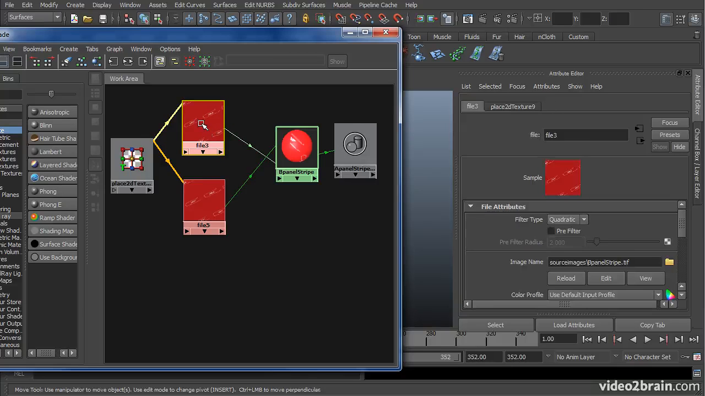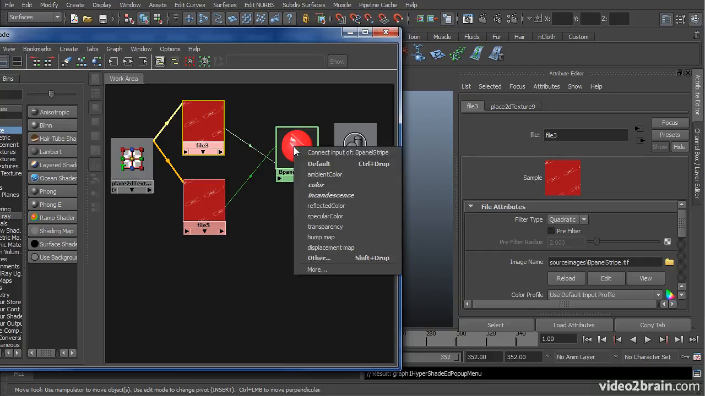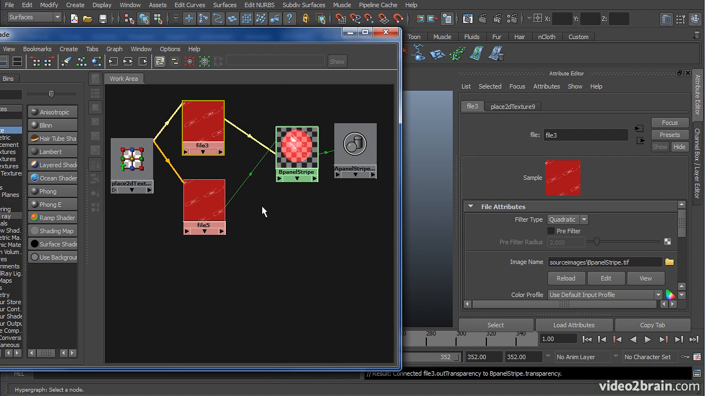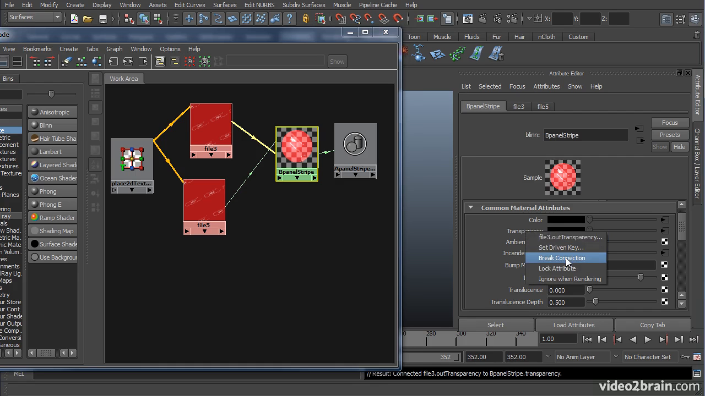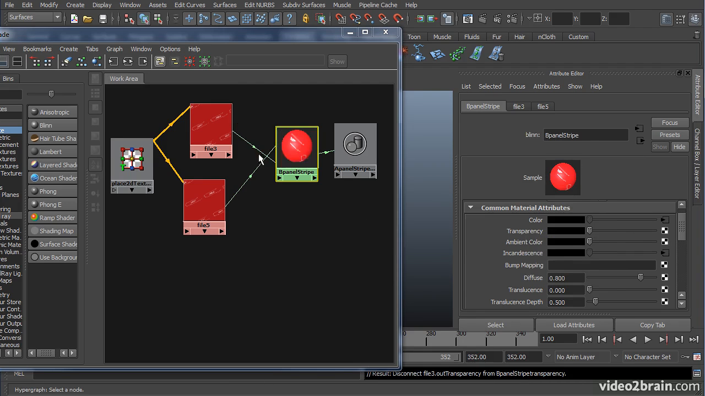I simply middle mouse button drag over to the shader, and I'll have a few different options, and I can put that right onto transparency. I don't quite want to keep that, so I'll go into the shader and I'll simply right click on the transparency map and break connection, which will essentially delete that connection going in.